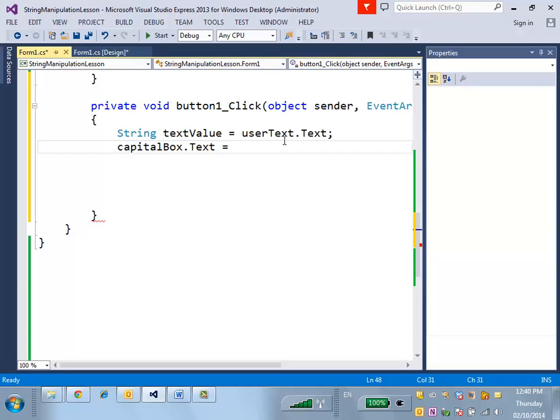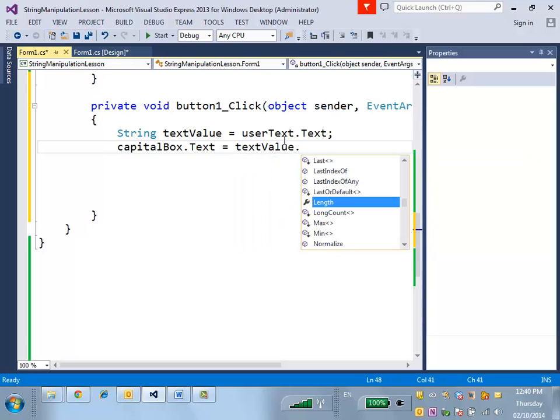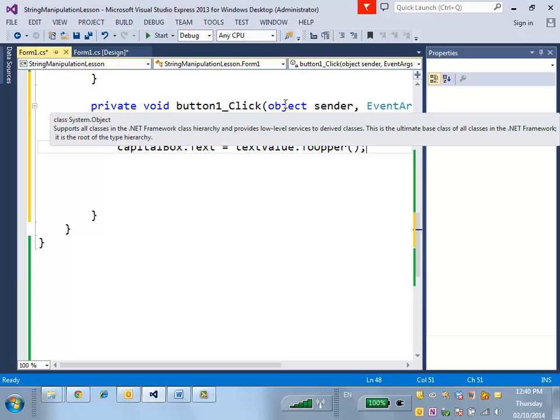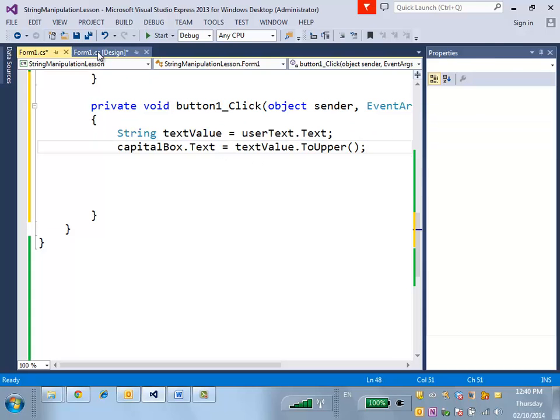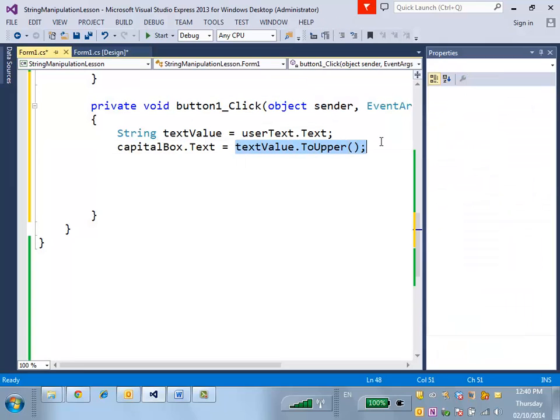What should be the right side? The capital letters. How will I get the capital letters? Text value dot to upper, bracket close open, this. That's all. So capital box dot text meaning this box's value I am changing to the upper value of the first box's text. This is what it means.